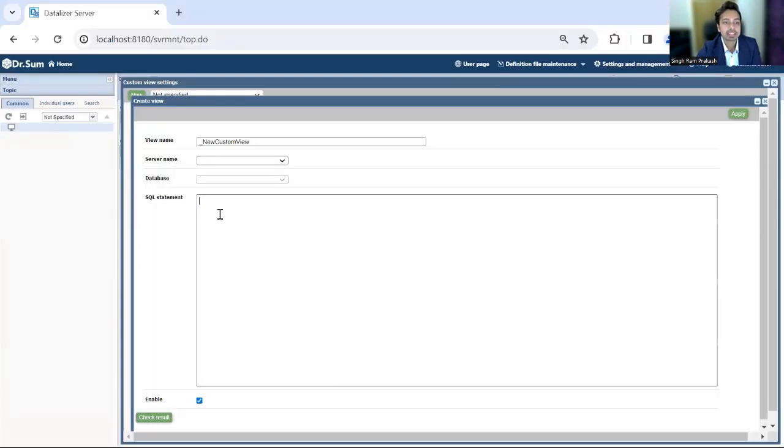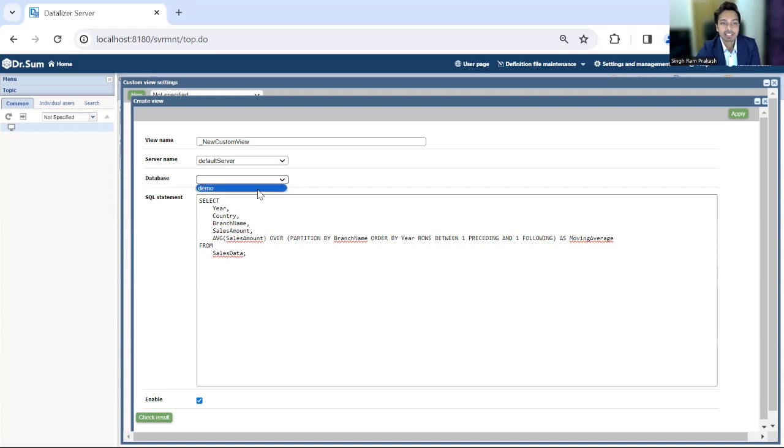and paste it here on SQL statement. So once you are done with your SQL statement, now it's time to choose the server name and database. So I choose default server and the database I have is demo database. Now I'm done with all the fields.